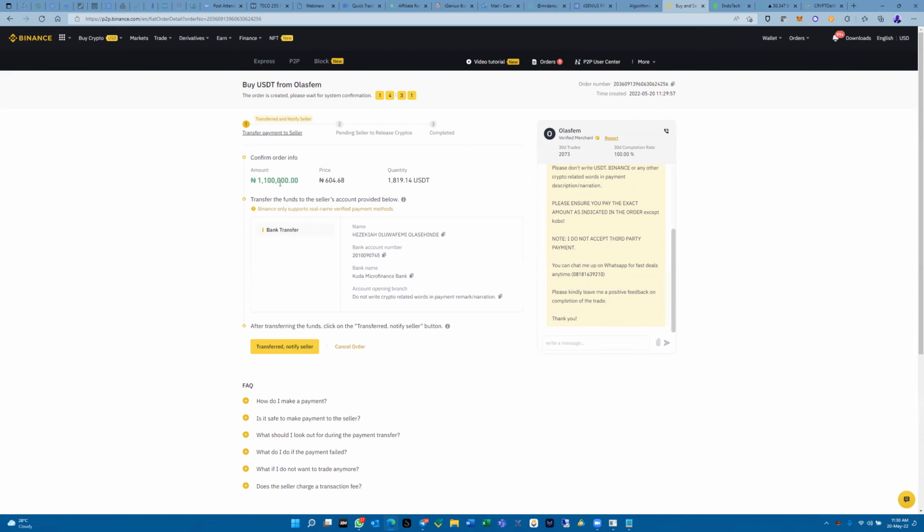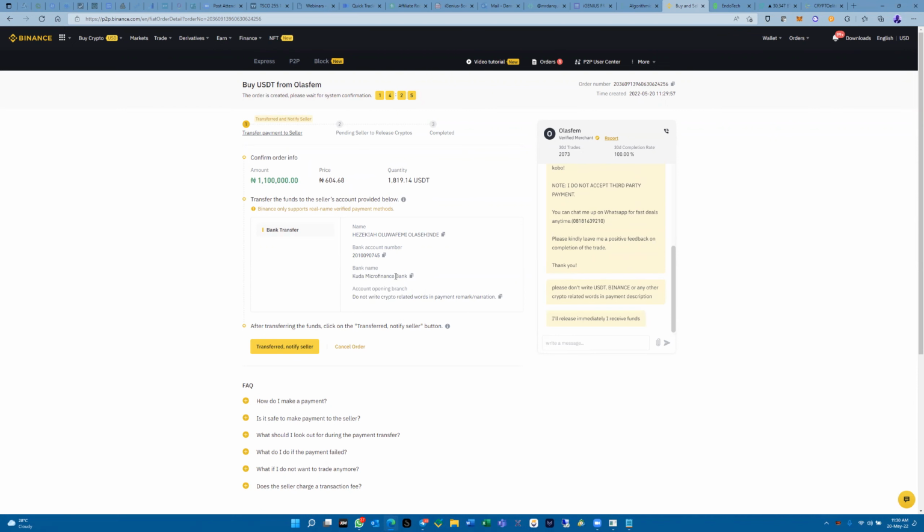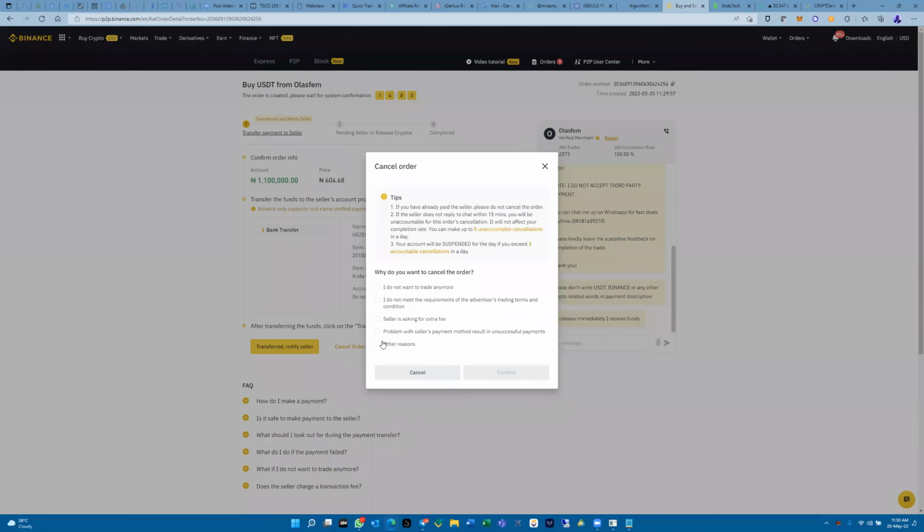So you can see here are the instructions. Here is his account number. Here is his bank that you are going to transfer the Naira to. Once you transfer the money, you can come here and say transferred and notify seller. This seller will now go and check his bank account and confirm that he has received money. Once he confirms he has received money, you will then click on release crypto and it will release the crypto to you. This is how this entire process is done. Once the crypto is released to you, first, let me cancel this order. I don't want to trade anymore.